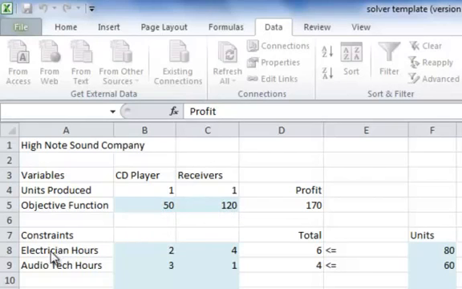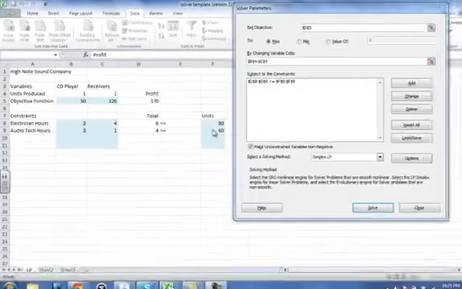In my constraints, I have electrician hours and audio tech hours. Each CD player requires 2 hours of the electrician, 3 hours of the audio tech, while each receiver requires 4 hours of the electrician and 1 hour of the audio tech. I have a total of 80 hours of electrician time and 60 hours for my audio tech total. And I also want this to be a max solution.